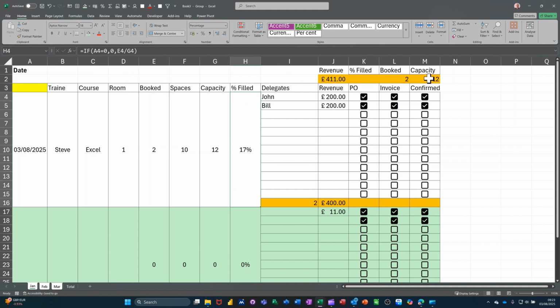So the capacity there is just saying 12. Now the formula here is just going to be the same as this. I won't bother with the if. So equals that divided by that. And then I'll just tick that formula, and it should be 17 because that's 17. There's nothing going on down here.